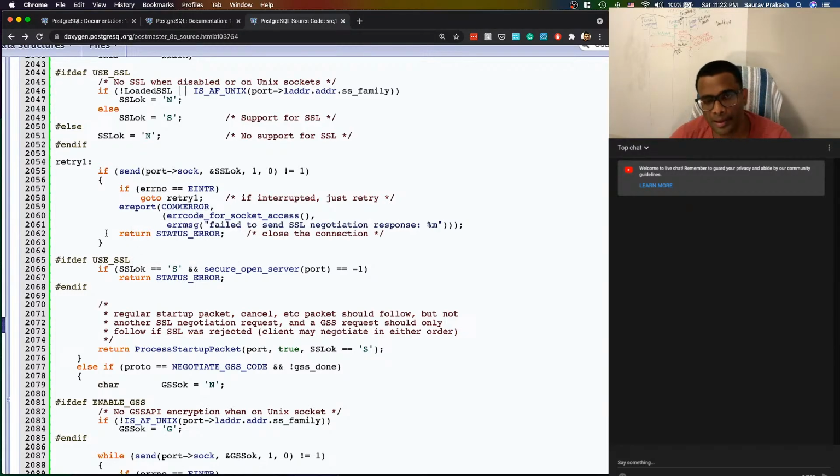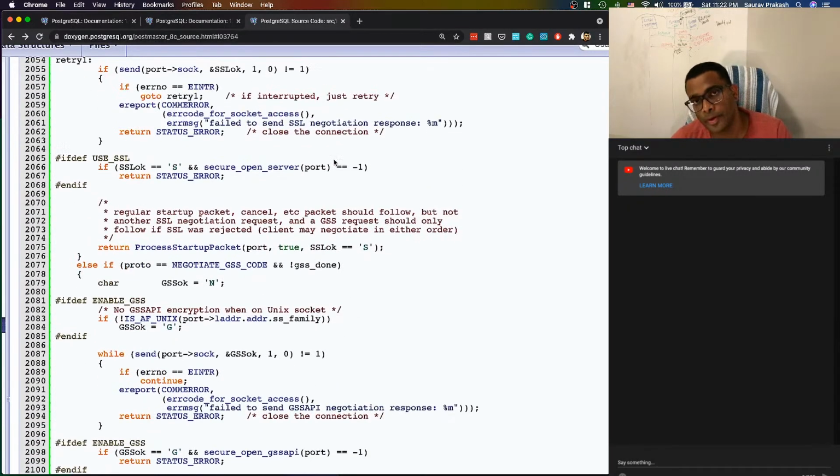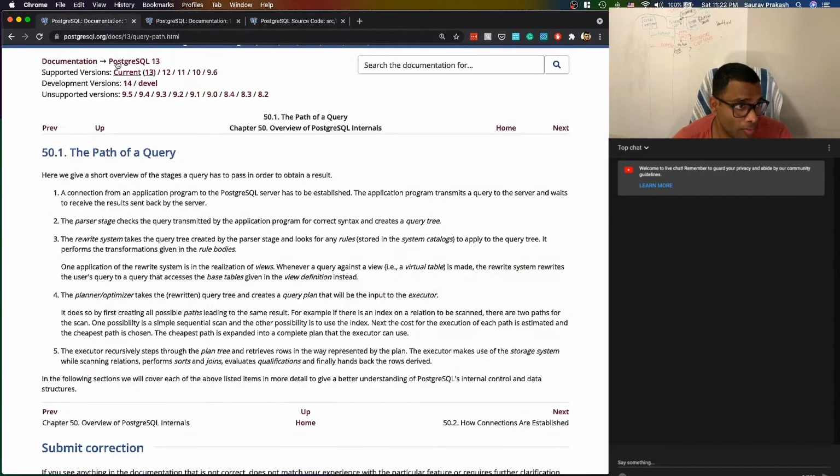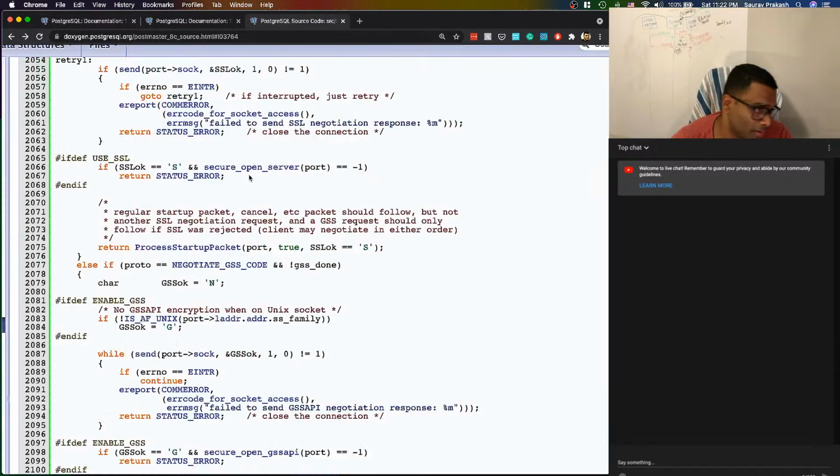Yeah, if it is too complex, don't worry too much about it. We don't have to understand everything. We are just trying to get an overview, a detailed overview, which the documentation is not providing us.